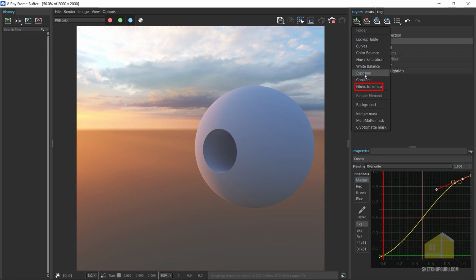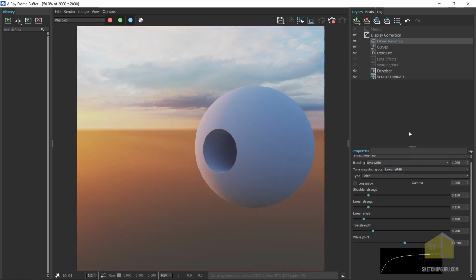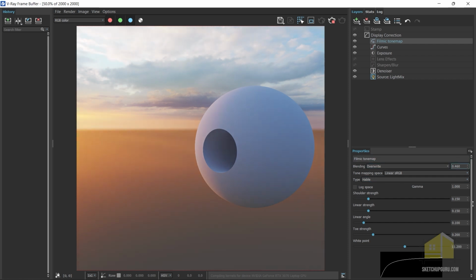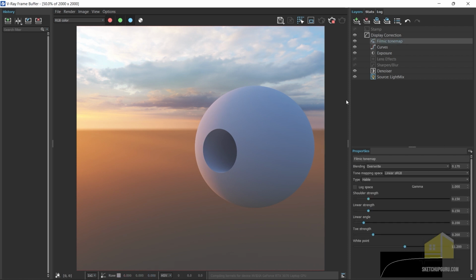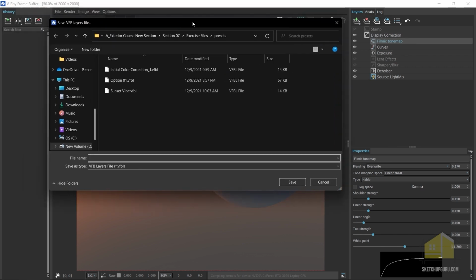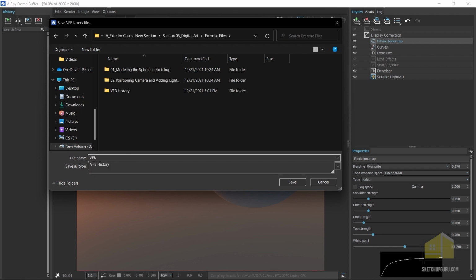And I can also add a filmic tone map. One of my favorites. It gives you that cinematic effect, but if it's a little too much, I might reduce the value. So you can just drag the slider down to reduce the effect of this layer on the image. Right, great. And then I'm going to also save this out so that in case I want to load it back later, I can do that. So I'm going to call this VFP initial layer.